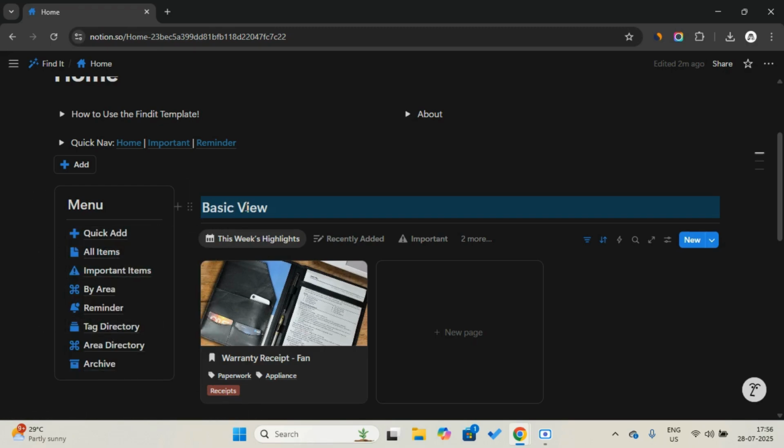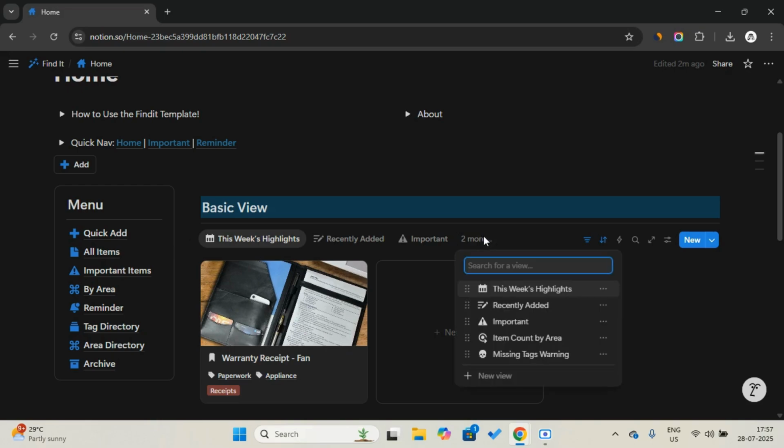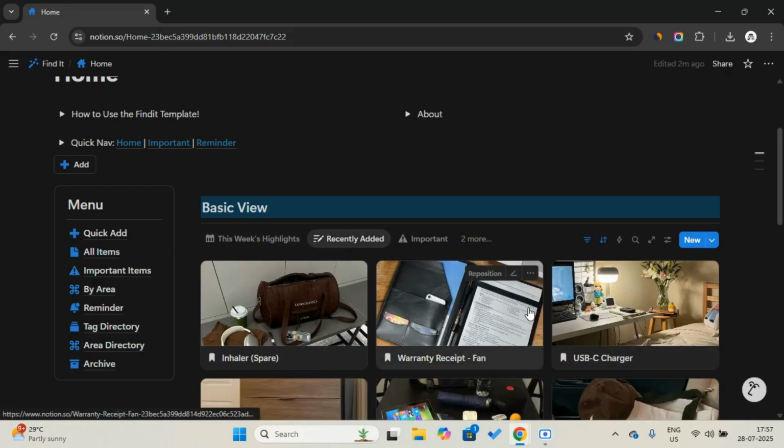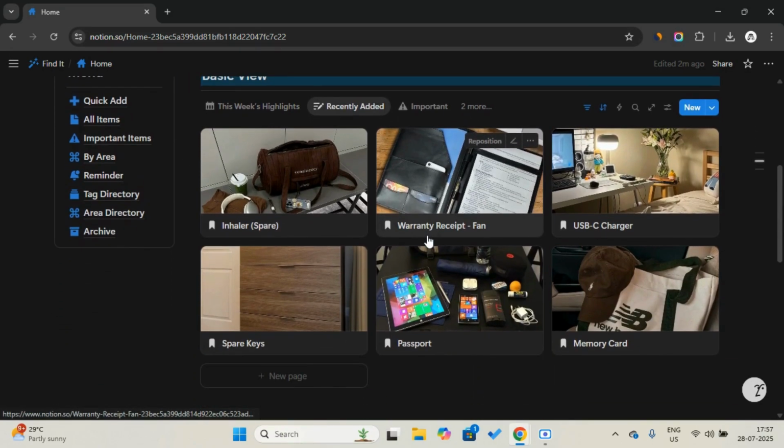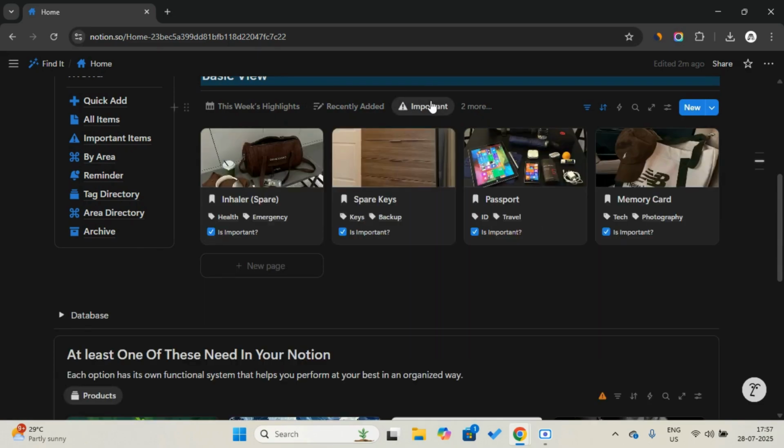I'll talk about it. And also there is basic view. So let's start with basic view. Actually, in the basic view there are many views. First you can see the highlights, weekly highlights, and there is a recent alerts section where you can see the photos of physical objects you want to remember that were added recently. And there is an important section where you can see the physical objects that are very important for you.